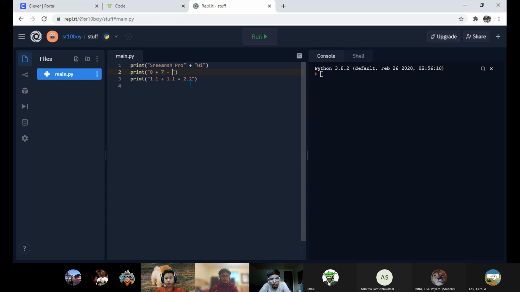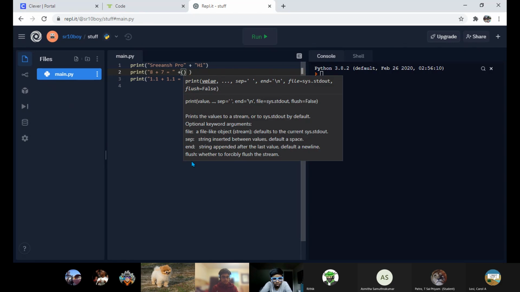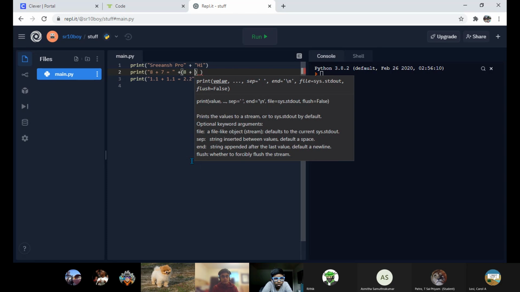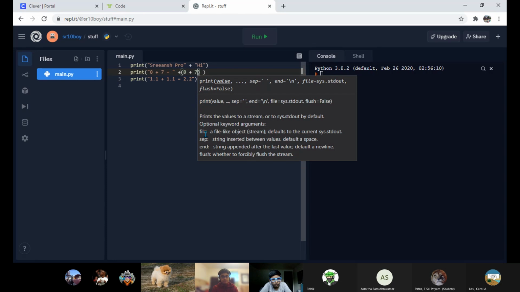Then move your cursor after the quotation mark and put a plus. Wait a sec, I'm sorry. I forgot something. And then put a parentheses, like right after the plus. A double parentheses again. And then type 8 plus 7. Try running it.